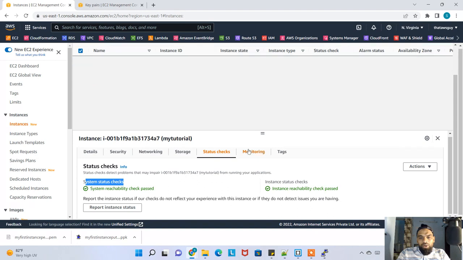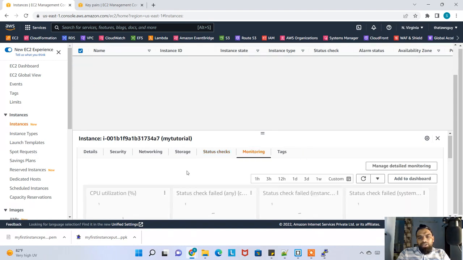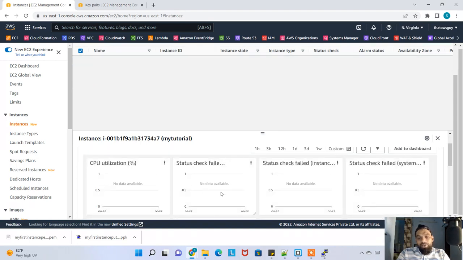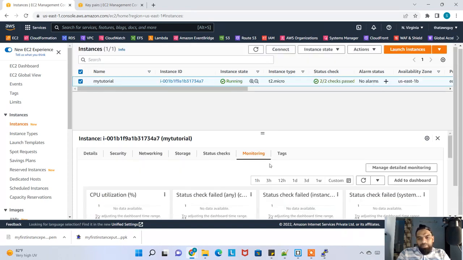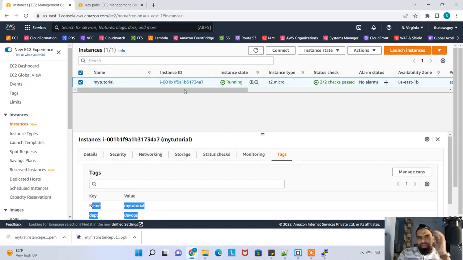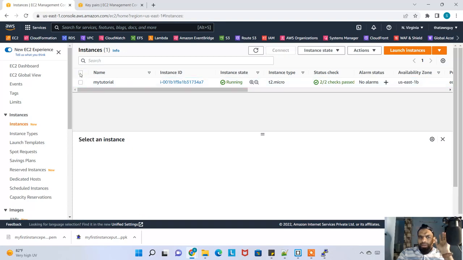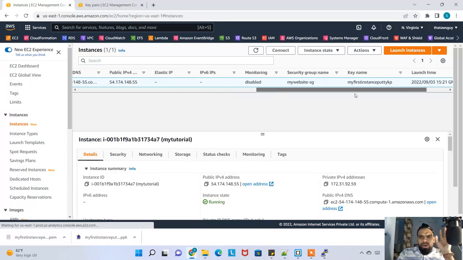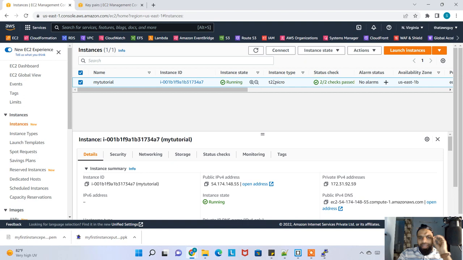Now if you click on Monitoring, it just gives different widgets to monitor the server, this instance, and the tags, whatever we have given initially, are there. Perfect. Now the instance is running. Now you guys know how to launch a quick instance. Now the first thing we will do is try to connect to the instance. There is a Connect button on the top right, so click on the Connect button.